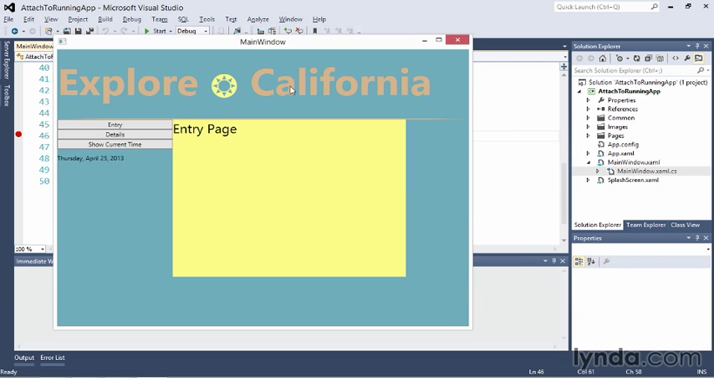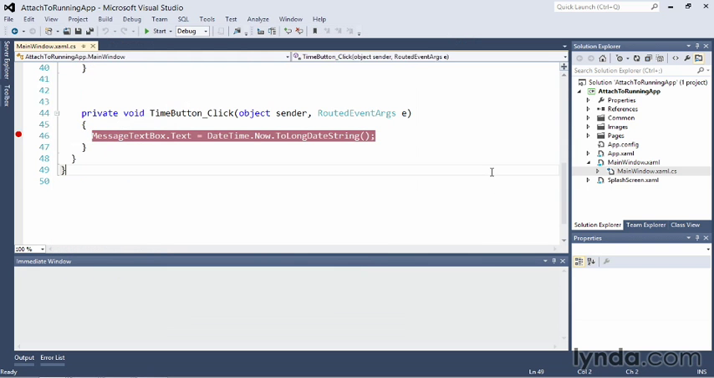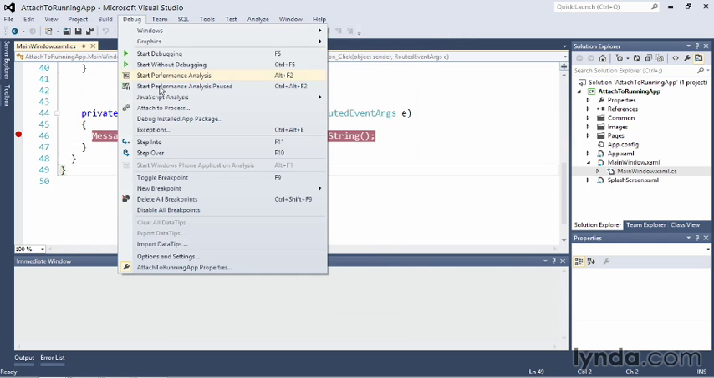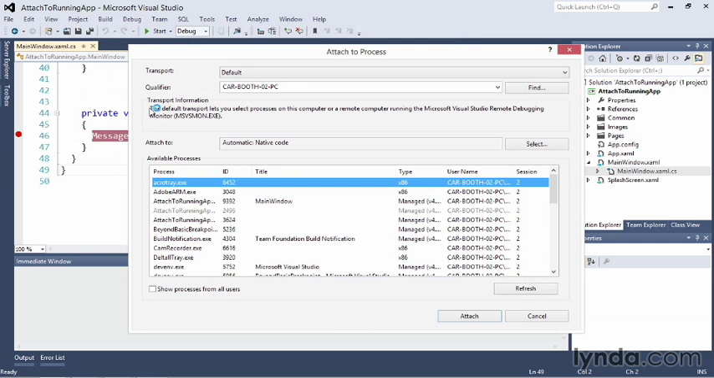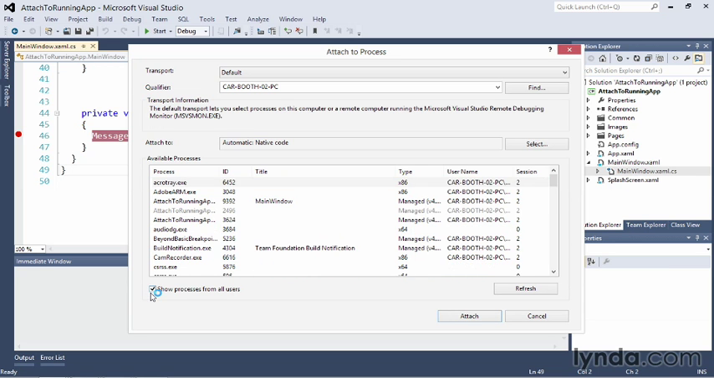And just to show you, that application is still running. I'll show you a few more items in that dialog. I'll return to the Debug menu and choose Attach to Process. It's possible that there could be other processes that have been launched by other users on this computer. Those are not shown by default, so I can come down here and choose Show Processes from All Users.